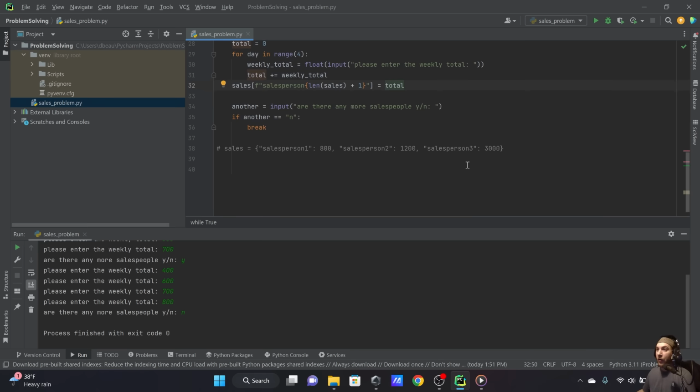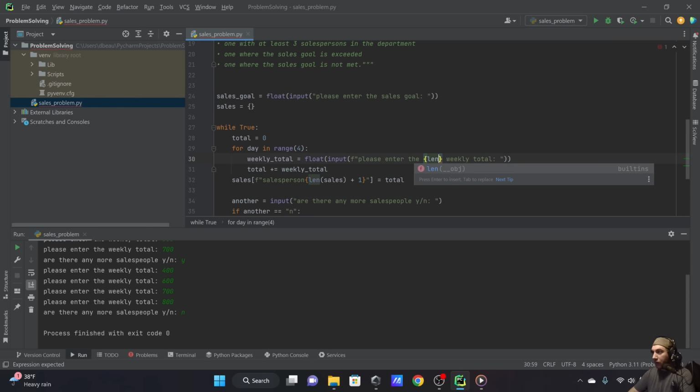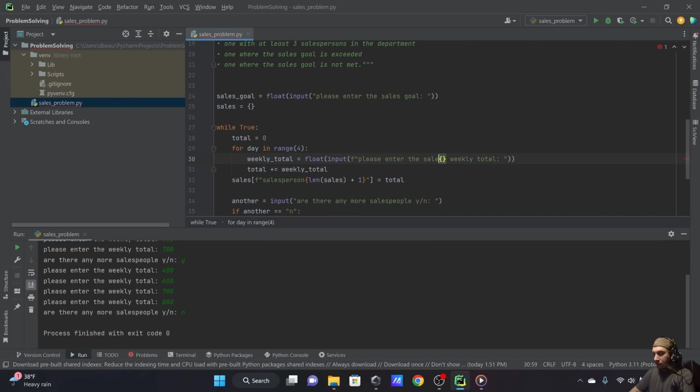All right, so now what I want to do is make this look a little bit nicer too, okay? This input statement. I want to say, please enter. Let's put curly brackets. Let's make this an F string. And we'll say, let's say salesperson. Salesperson. The len, we'll use the same thing. We'll say the len of sales plus 1, okay? And then we won't say weekly, we'll say week.